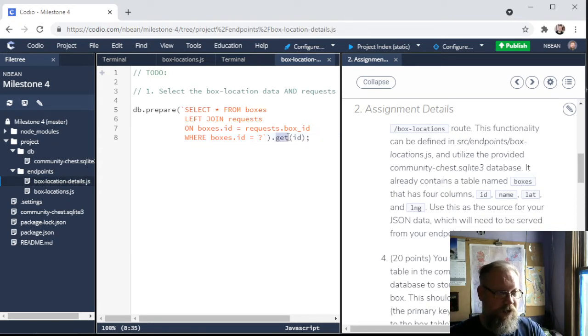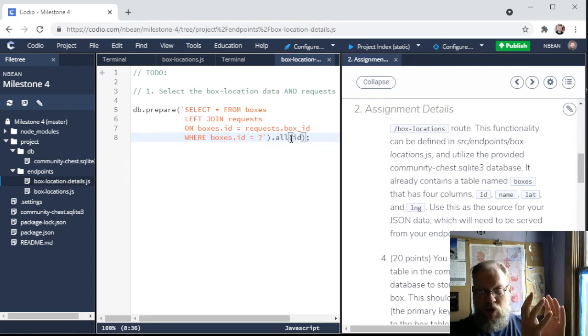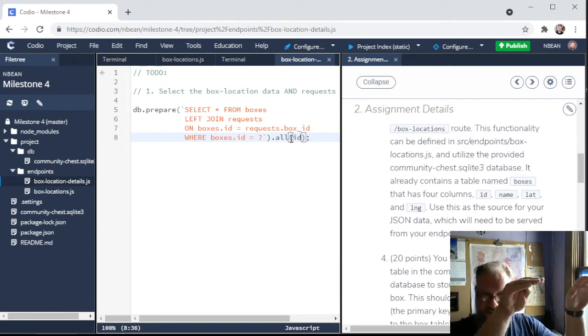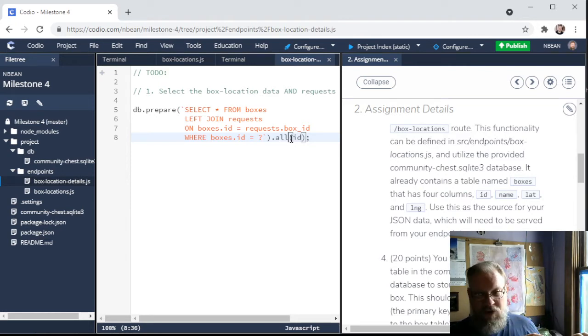Sorry, not a get. We want to do all here. This will give us an array that contains all of the requests plus the box data to those requests. So it's going to be an array. The box data is all going to be the same. It's going to be the same name for all of them. It's going to be the same lat and long. So we really only need to look at one entry to get that information, but the requests are going to be repeated. This does it as a single query.